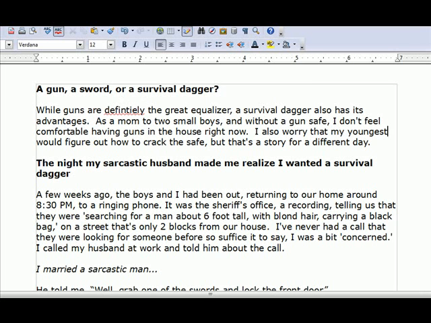Now, the topic is, why do I need this? Why am I even thinking about a dagger? I want to introduce a story here to tell them why I'm thinking a dagger, and I want to make it engaging. So, of course, the night my sarcastic husband made me realize I wanted a survival dagger.